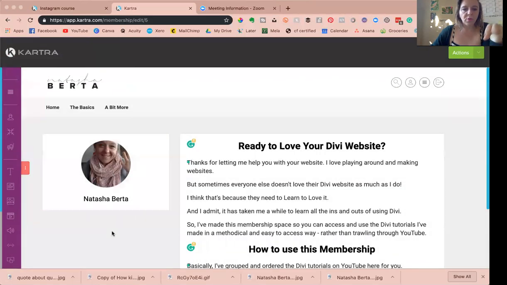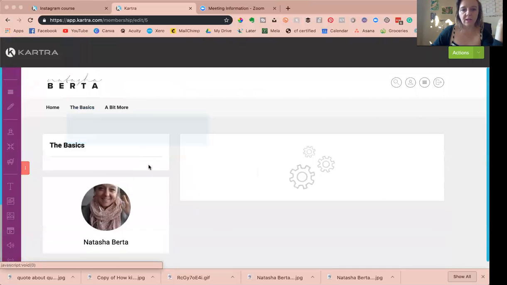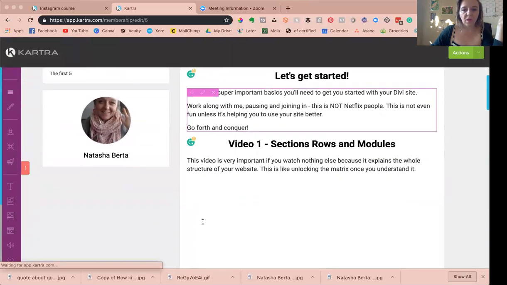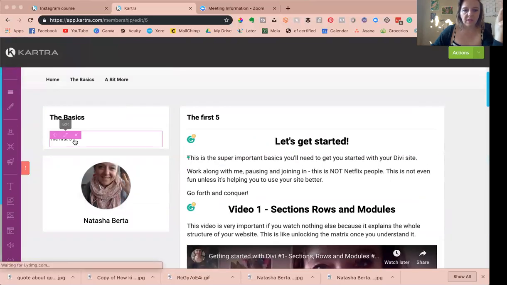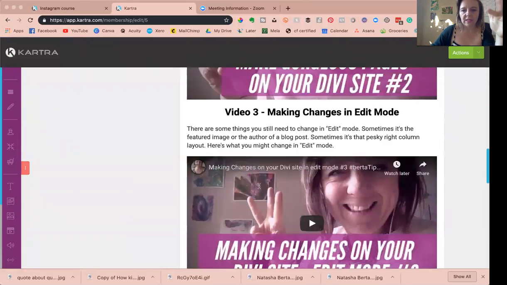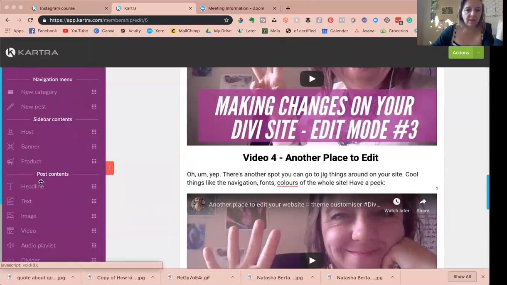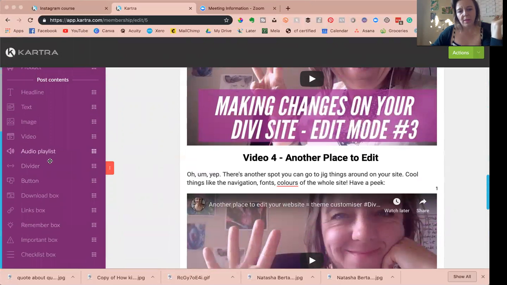So you can put all kinds of stuff in the sidebar, and then you can also just have your content all laid out. So I've got it very simply in one module, and I've just got a lot of content here, but there's all these cool little things like you can have a headline, text, image, video, audio placed. I mean, you can read them all. Pause me if you want to read them all.